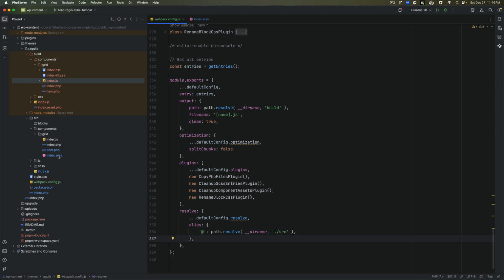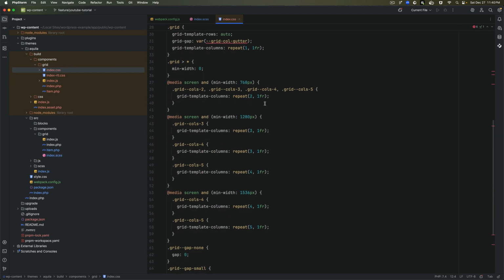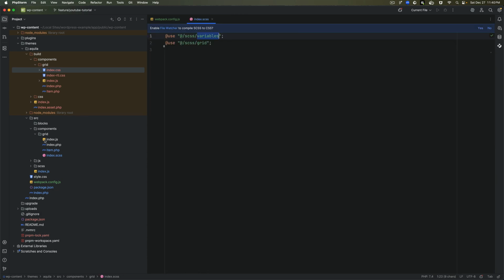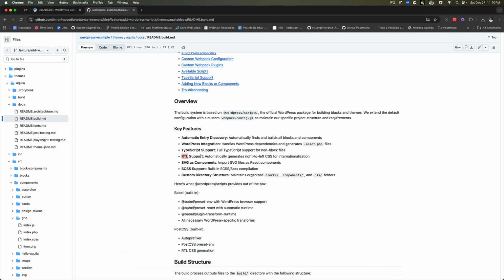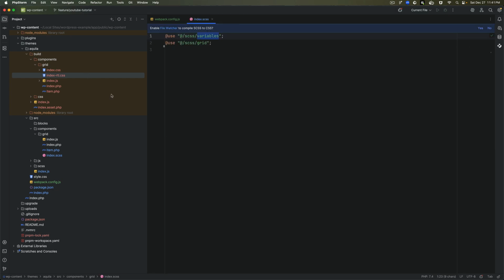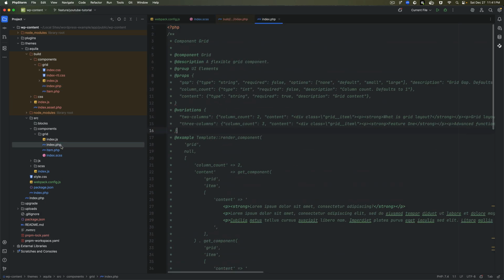And then you have index.scss, which is these guys, and you can see that it's actually gone ahead and added those styles for you. And then you have index.rtl, which is right to left. That's basically used for CSS for internationalization. That's the RTL support that automatically generates that right to left CSS. And then you have your index.php. This is just copied the way it is, no need to do anything fancy here.